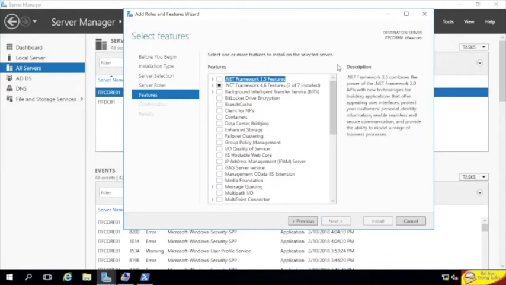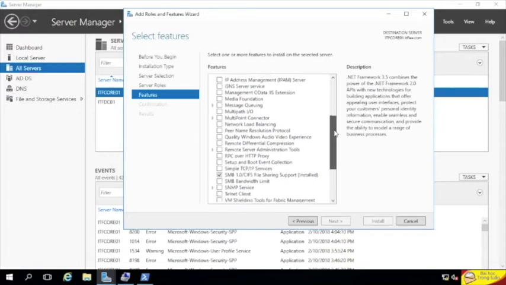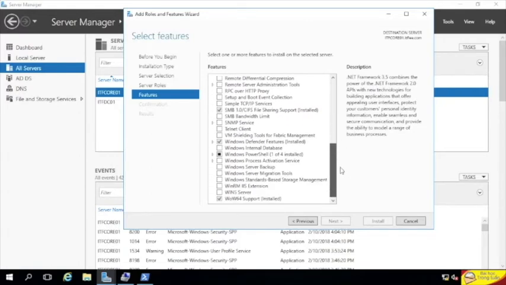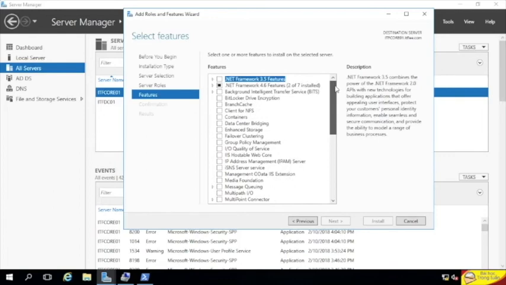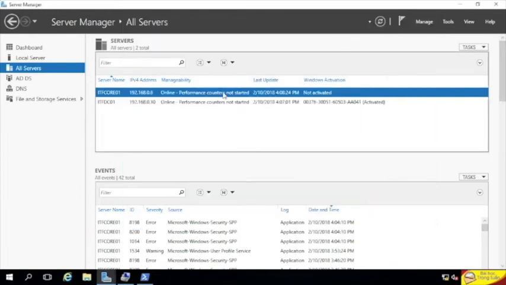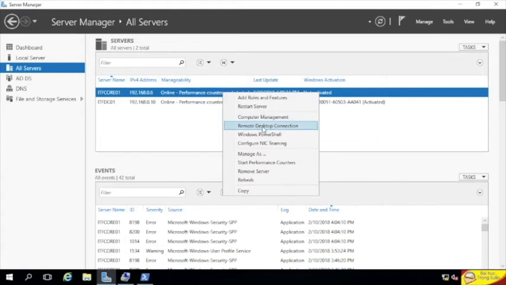If we click next, we can see all the features that we can install on the server, just like we would on any other server. So it's a lot easier to manage it this way versus the PowerShell interface. So if we close out of this, one thing I want to show you is that if we right click on this, we can actually open a remote desktop connection.